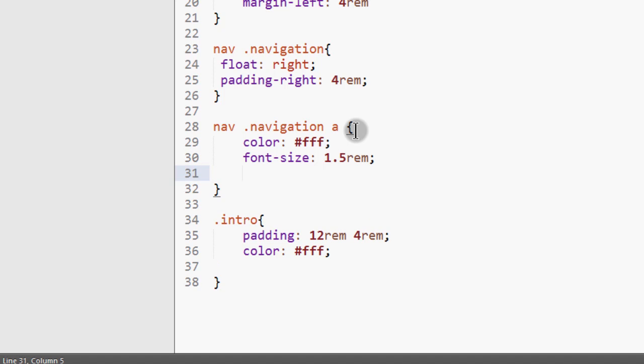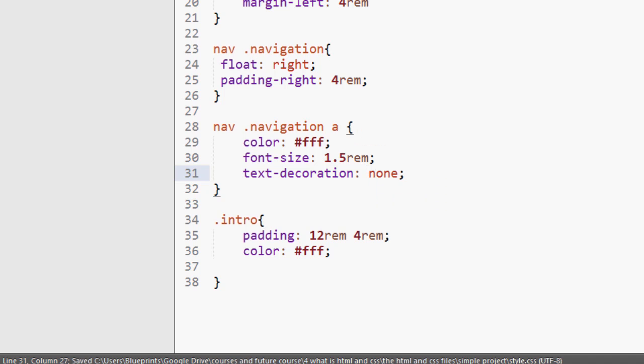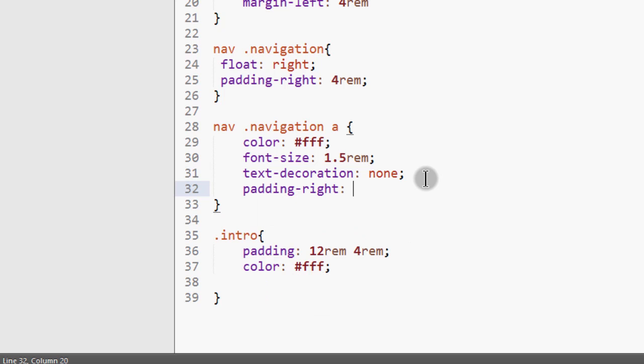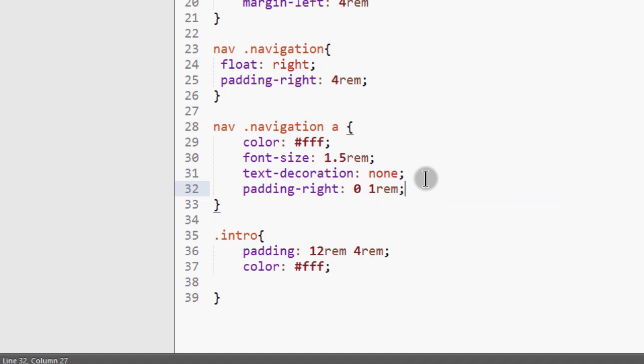And then what else can I do? Text decoration, none. That will remove the underline. And then I also want to give them a padding. Now, as I said, at the top let me give 1 rem. Now at the top, let's just leave it at 0. And then on the left and right, let us do a padding of, let's try with 1 rem so that we can see.